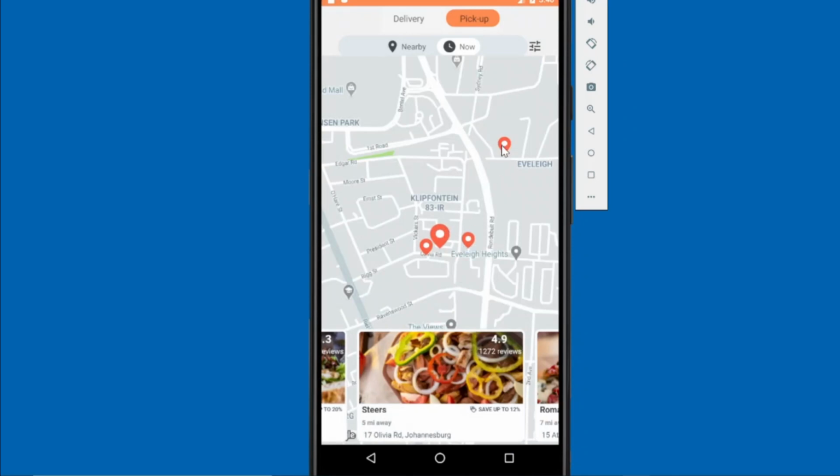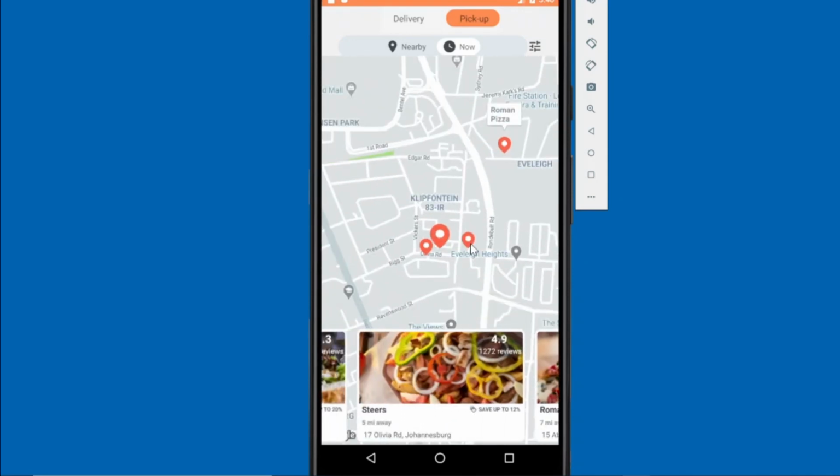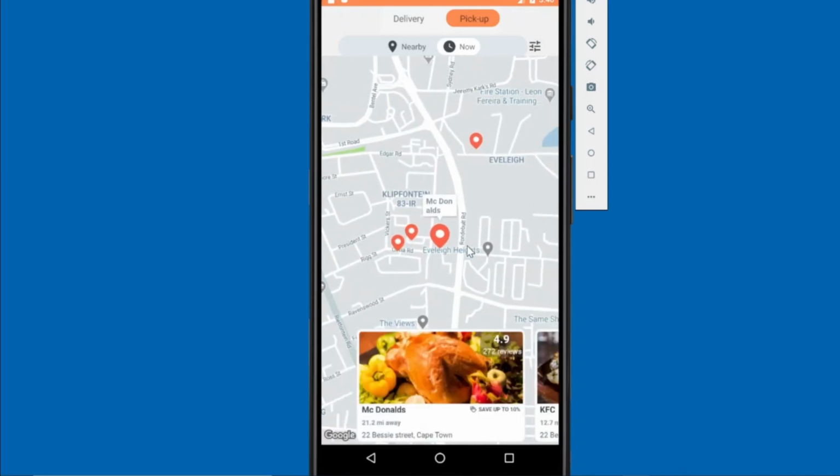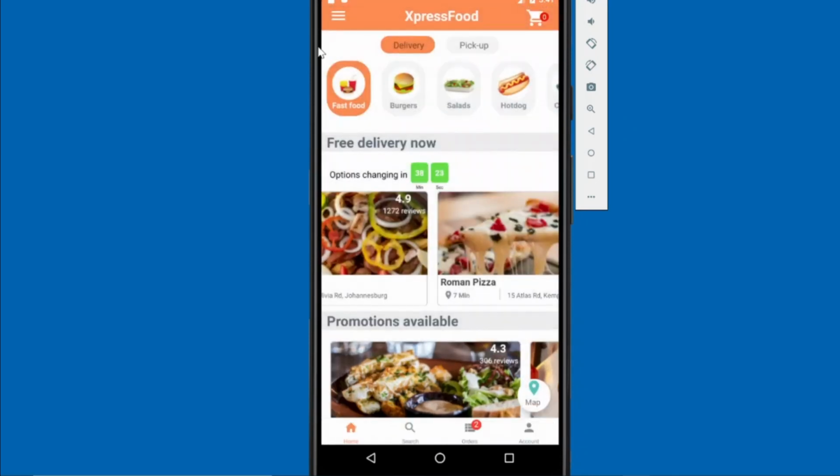For example, if I click on one marker, you see that the card will also scroll to give you the name of the restaurant. If I click another marker, it's gonna also scroll to that restaurant, to see McDonald's, there it's McDonald's again. If I click that marker there, it tells me it's KFC restaurant. So you're gonna also code all these functionalities. And let me go back to delivery.